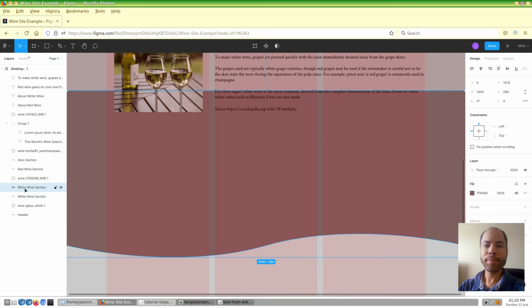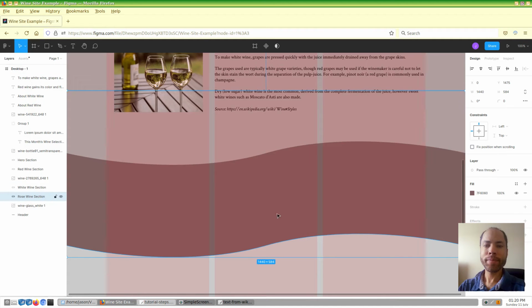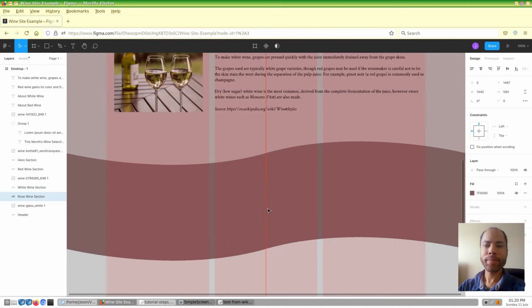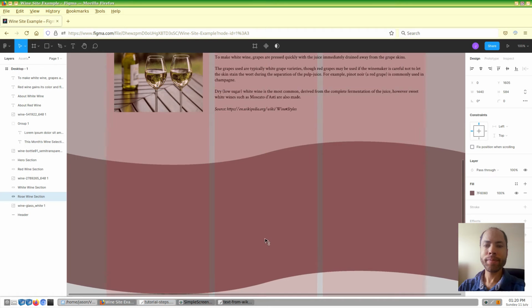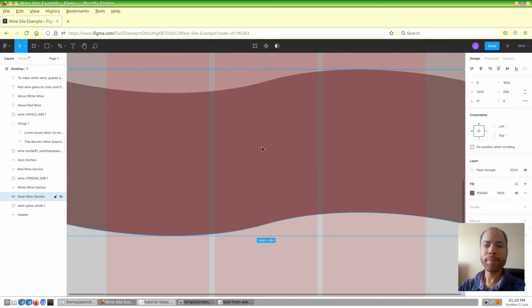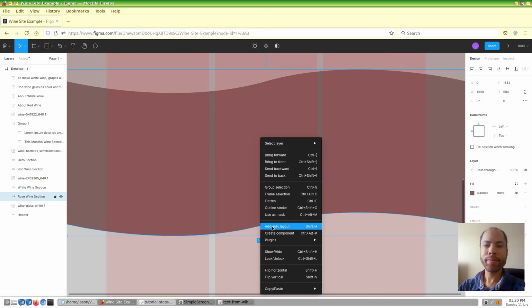And we want to rename it Rosé Wine section. And move this layer beneath the white wine section. And we can also move it down to the bottom of the previous wave. And then we're going to reverse. We want to flip horizontal.